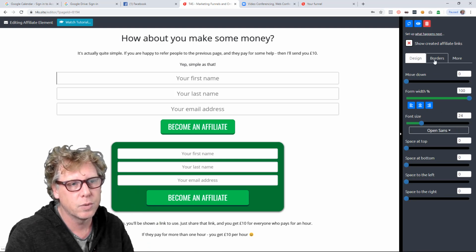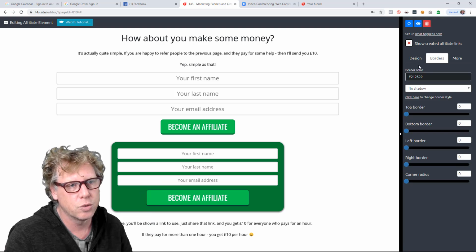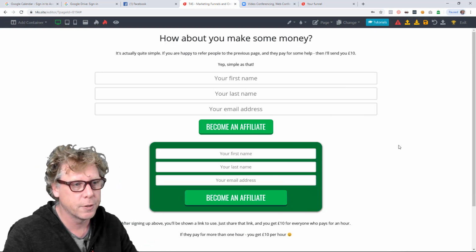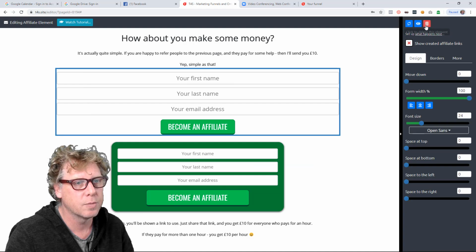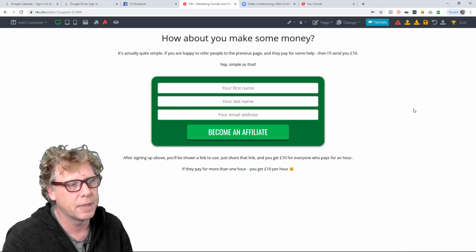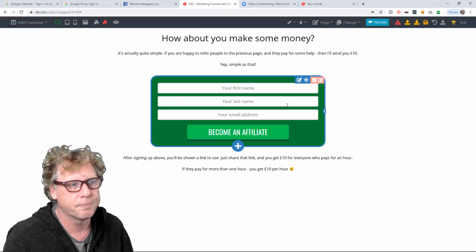Otherwise you carry on with design, you border it and so on. It's entirely up to you how you choose to design it. And that's it. That's all you need to do. So I'm going to delete this one just because my other one is slightly prettier, and I'll just put some shadows and colours and bits and pieces on it. Don't forget to check out the mobile version, as always, making sure it looks good on all versions.